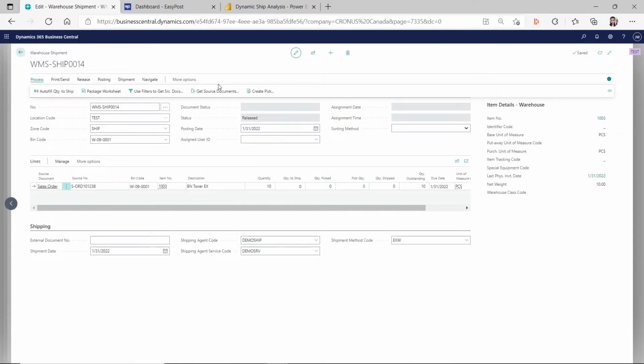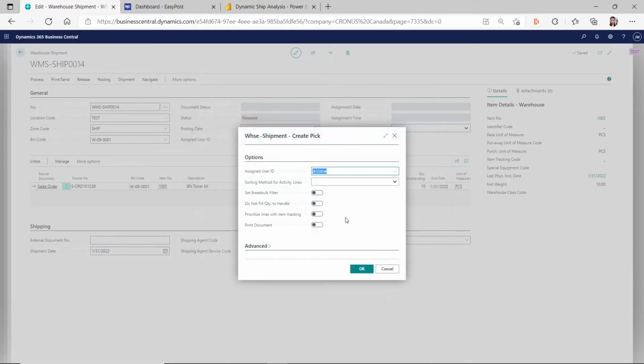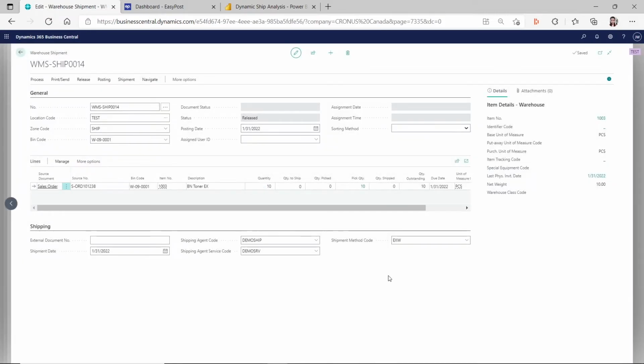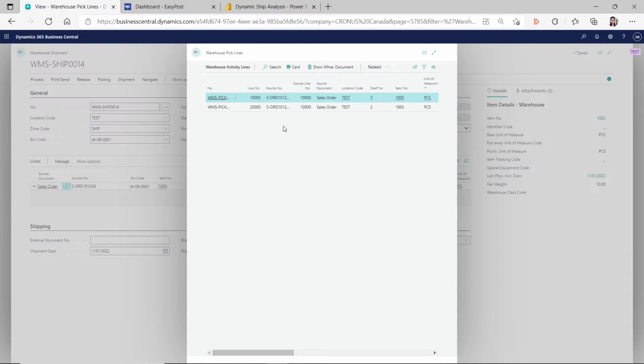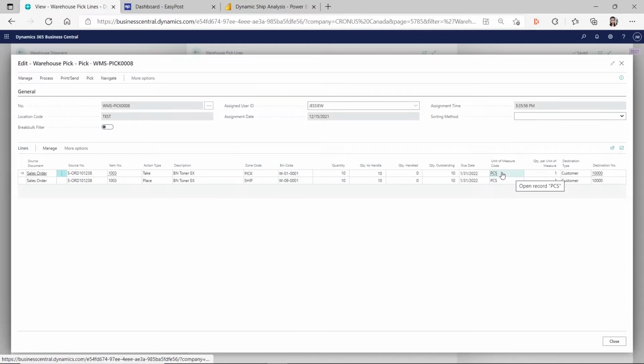And then let's go to create this pick again. So I assign to myself, and then we can just click on OK. So you can see the pick is created. If you click on OK, then we can take a look at the pick lines. So let's go to navigate, pick lines, and then we can open the card for this warehouse pick. Now you could see this is taking it from the pick zone, this bin, and then placing it to this ship zone, this bin. Okay, so it's like what we expected.